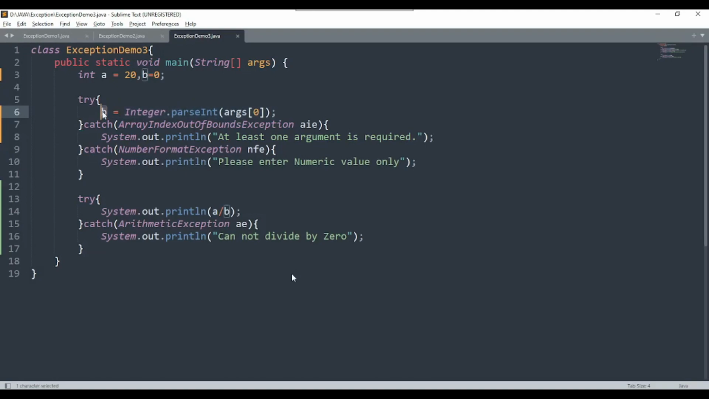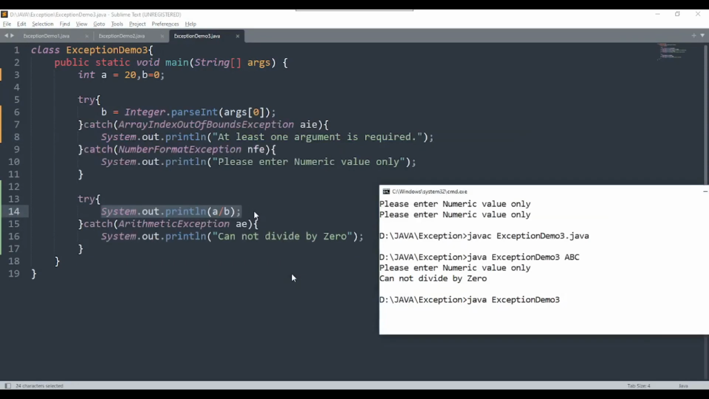So b is an integer variable, but we are not providing any value over here now. So at that time the ArrayIndexOutOfBoundsException will occur, and that will be handled by this catch block, and in the catch block we have written System.out.println at least one argument is required. That is what we have given in the output. So if the user does not enter any value to your program, at that time the ArrayIndexOutOfBoundsException will generate and provide the particular message to the user.